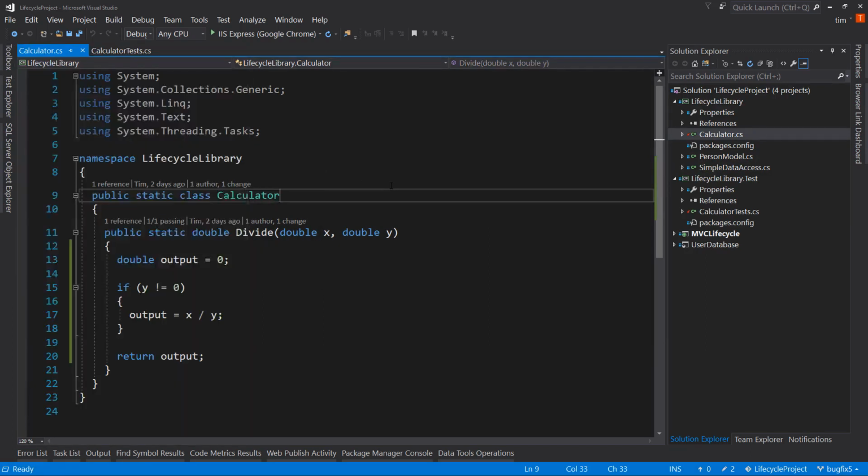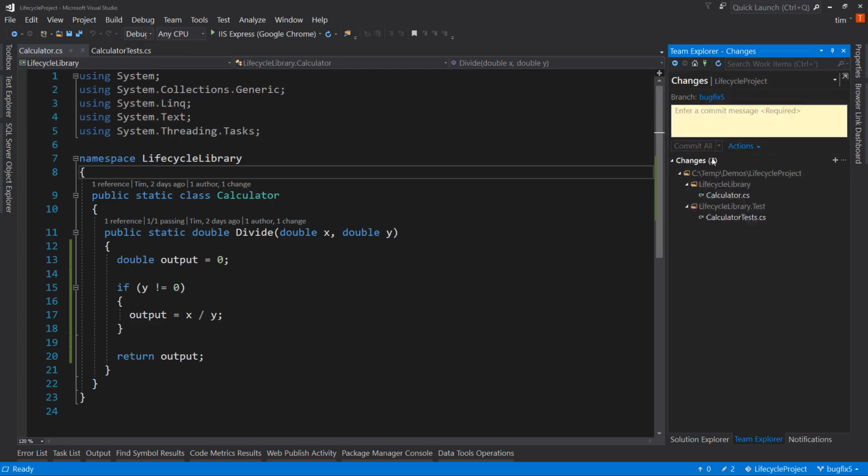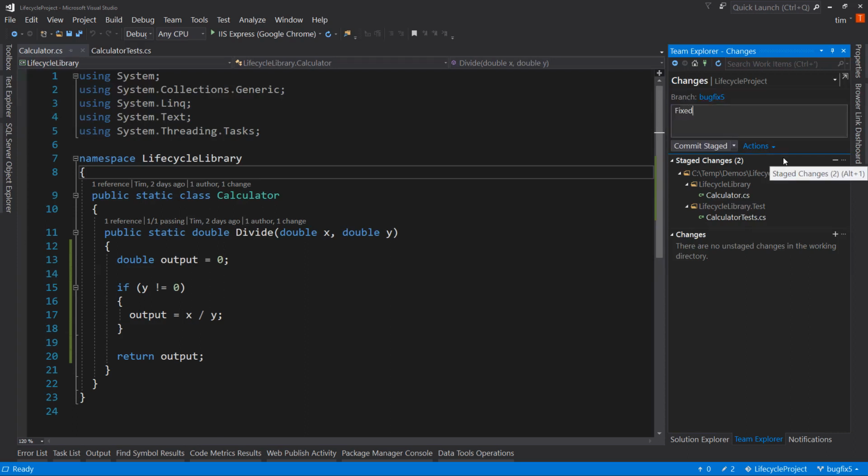And now we have a passing test. So we did the work, and now we go to our changes. We should see two changes to stage, fixed. Before I do this, one thing I want to do is we don't have a way to associate that bug here. And I want to associate that bug.